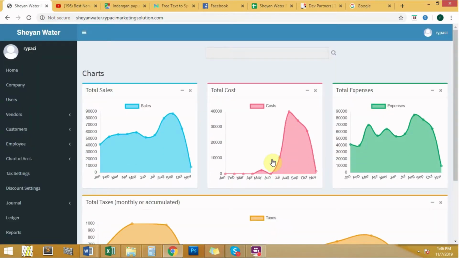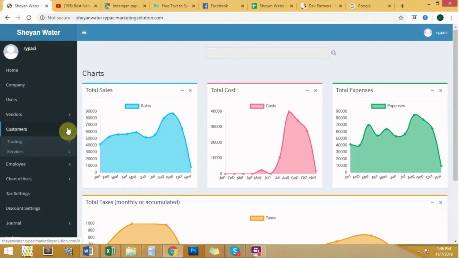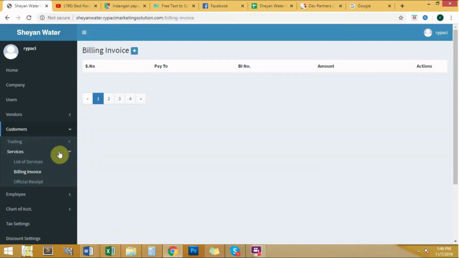Once you've entered, we need to go to the Customer module at the left side. Click the arrow beside it, two categories will appear. Click the Services category. Click Billing Invoice. Then click the plus button above.